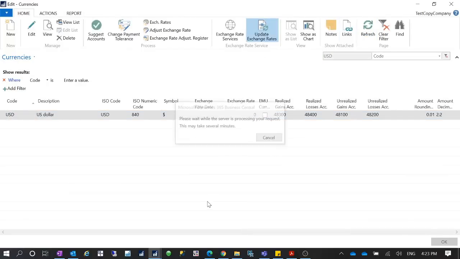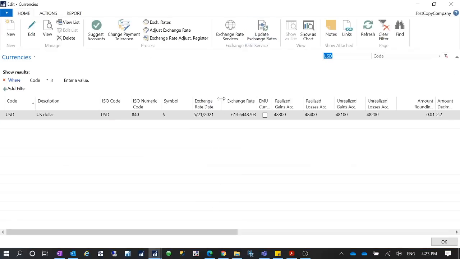If I click on update exchange rate manually, if you have the job queue, it will run automatically. You don't need to click on it manually. I just want to show you the result, how it looks if you run it. Okay, so now my exchange rate populated. So that's how you set up the exchange rate service.